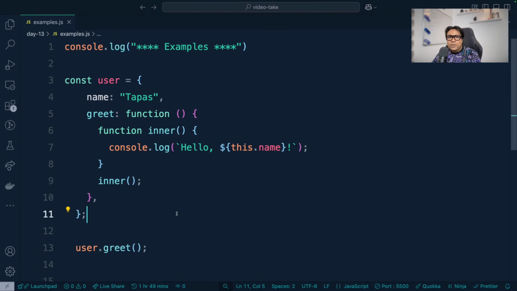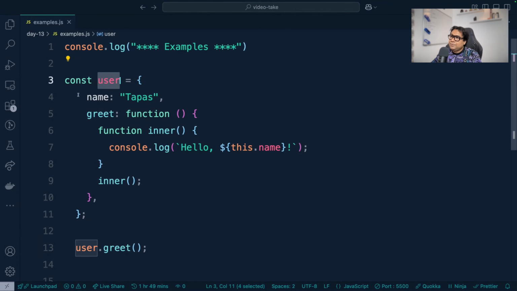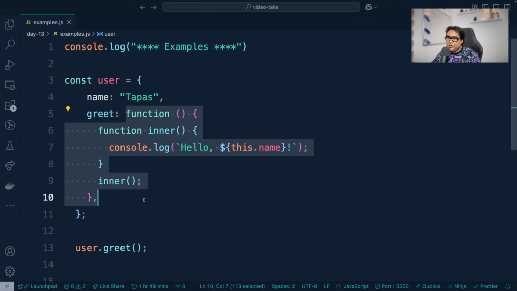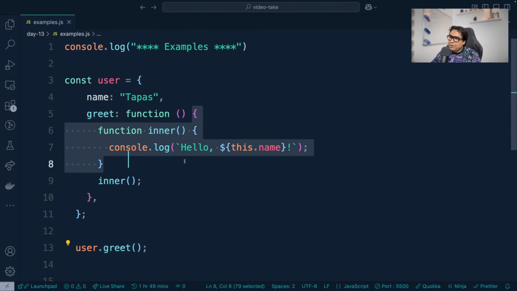Okay, so 2 things, 2 examples, 2 tricky questions let us solve before we end this. What will be the output of this particular code snippet? Let me explain. There is a user object. There is a property called name with the value tapas. There is another property called greet as a method. Basically, this is a function. Inside this function, there is another inner function, and I'm not returning anything from here. I'm just invoking this inner function over here. And what I'm doing over here is calling user.greet. This greet function is what I'm calling, this one.